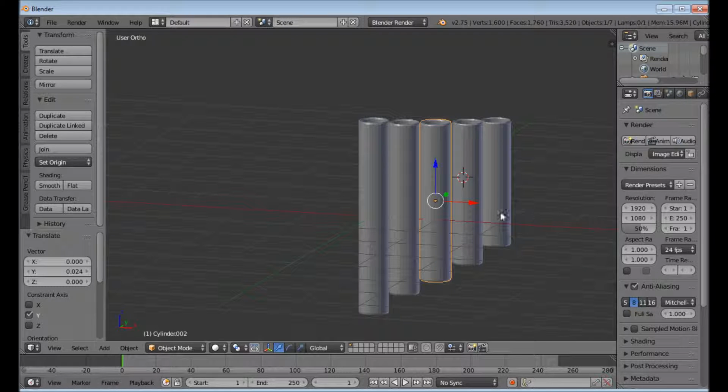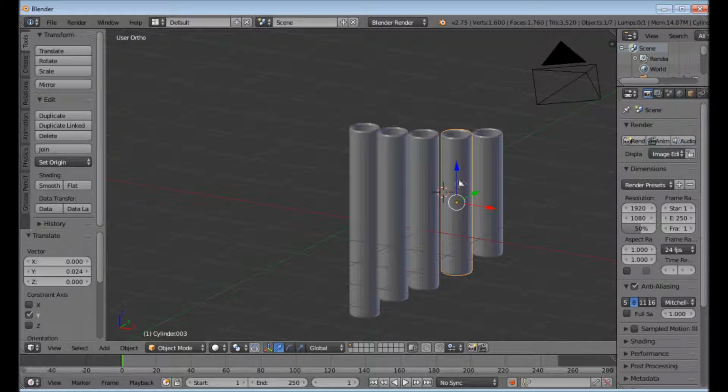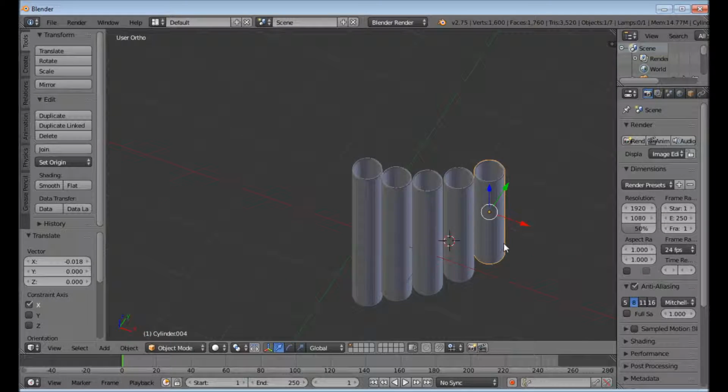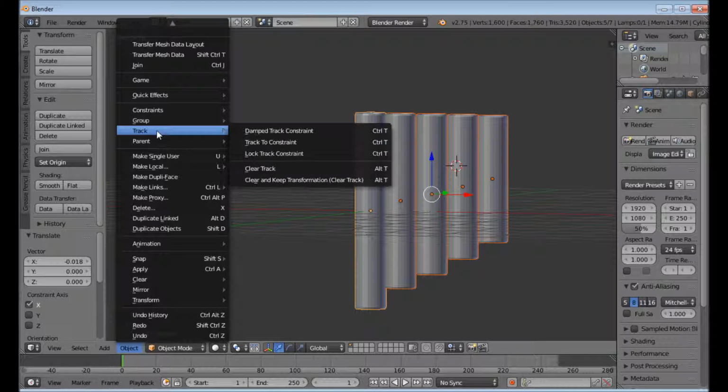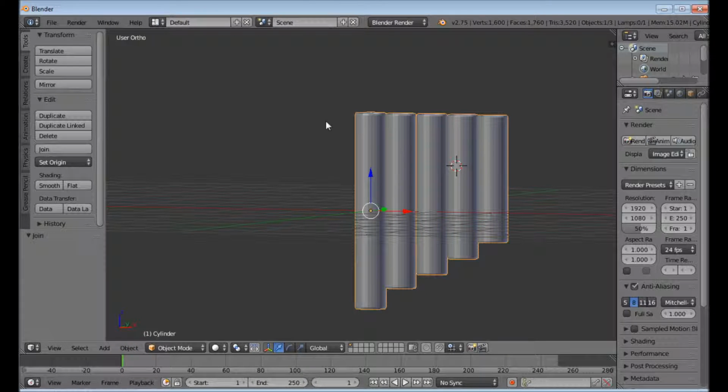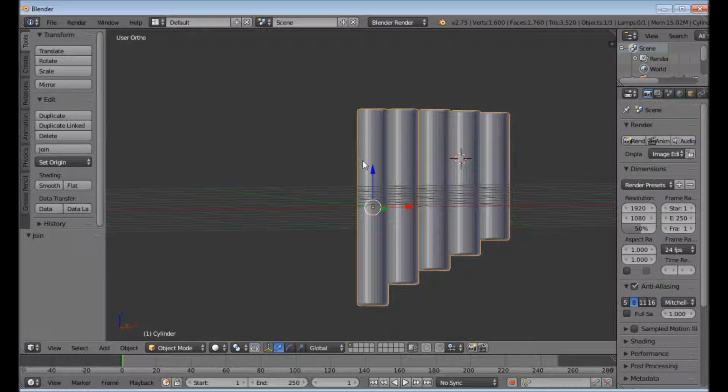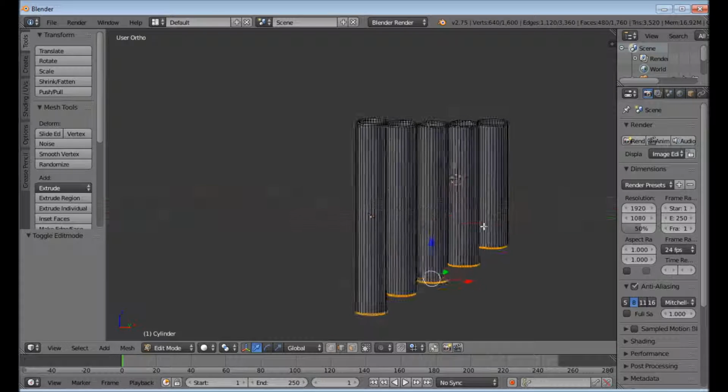The other thing I'm going to do is, right now, because of the way we duplicated them, they're each separate objects. And I just wanted this to be one object. Let's move that just a little bit there. So I'm just going to hold down the Shift key and right click on each one. And then go down here to Object and Join. And that turns it all into one object. So now if I go into edit mode, I can edit them all at the same time.